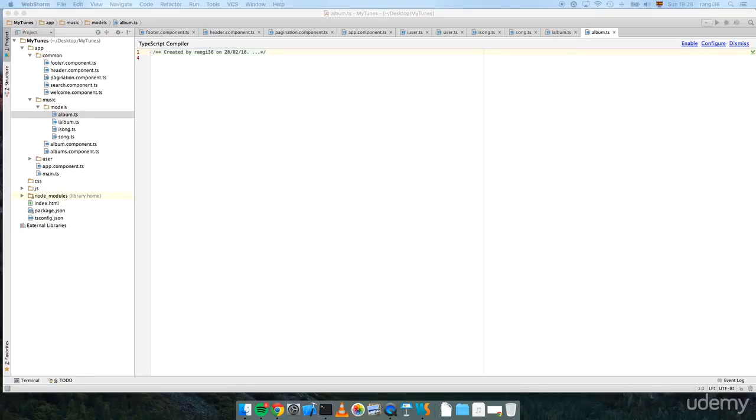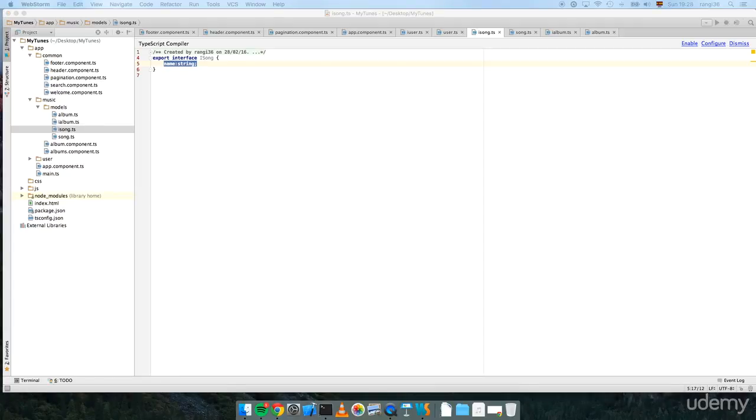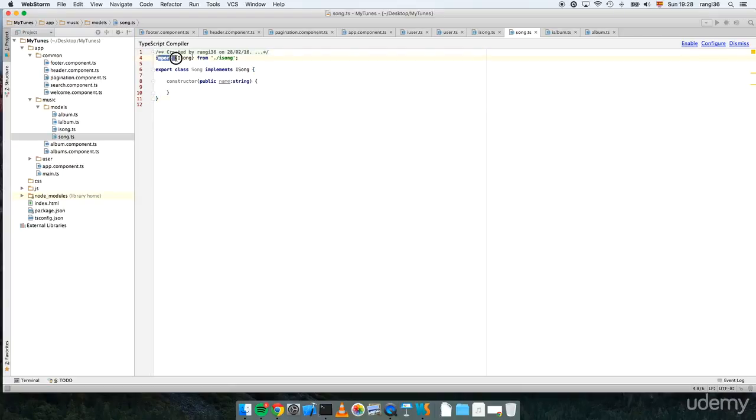Well, let's start with isong. That is pretty straightforward. From isong, we will define an interface, isong, and it just has one property, that is the name of the song. The class itself will be something like this. We import isong from the interface file, and we export a class song that implements isong, and we have a constructor where we specify the name. It's important to remember that if we pass our variable as a constructor public, this will generate the getters and setters for this variable. So we are fulfilling the interface.